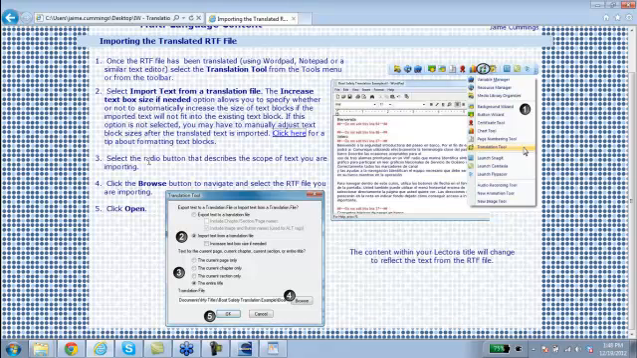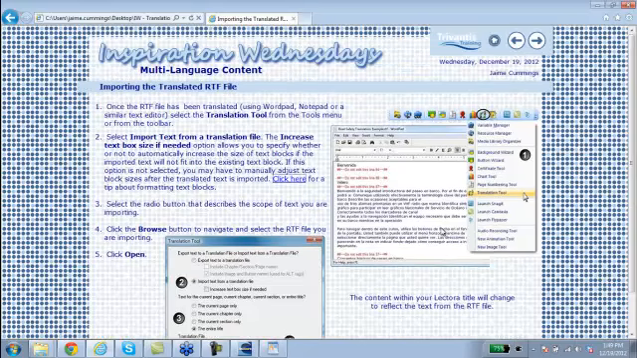Now, the third step, once again, pretty simple. You select the scope of the text that you're working with, so chapter, section, page, or the entire title. And then you simply browse to navigate and select the RTF file you are importing. And then once you have that located, click OK. So once again, very simple process.